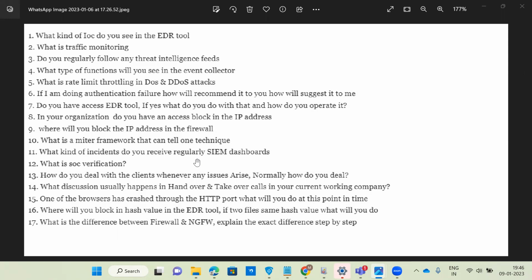Which type of inspection will a firewall do? Firewall handles inbound and outbound traffic with stateful inspection. Stateful inspection checks the state of the packet, along with whether the TCP three-way handshake is completed or not. Deep packet inspection will be done by next generation firewall. Stateful inspection will be done by firewall.